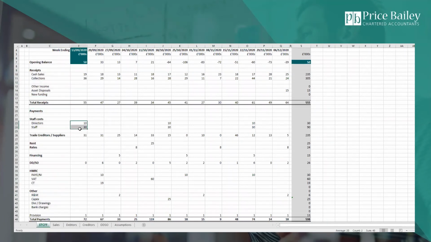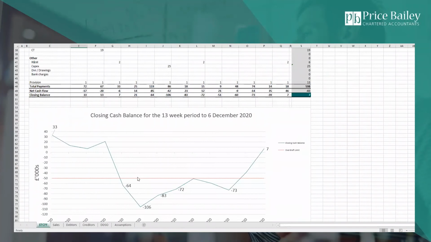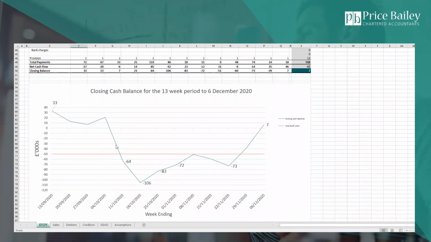Here we see staff costs, creditors and suppliers, etc., etc. HMRC. We've also created a very simple diagram to show the cash balance, and we can see here that the overdraft limit of 50k is going to be exceeded in the week ending the 18th of October. That's the peak funding requirement.